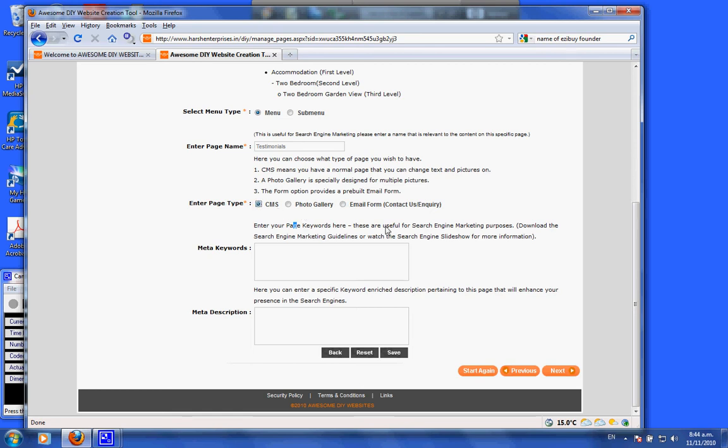In this instance, we would like to have the CMS form, so you type in your text and your images that you want for that specific page. This is very useful for your keyword searches and your search description that is useful for search engine optimization.